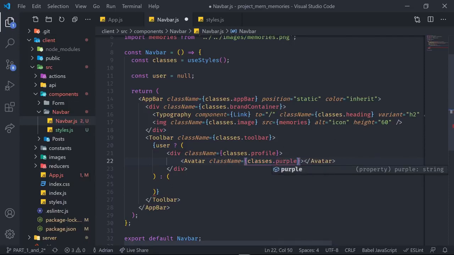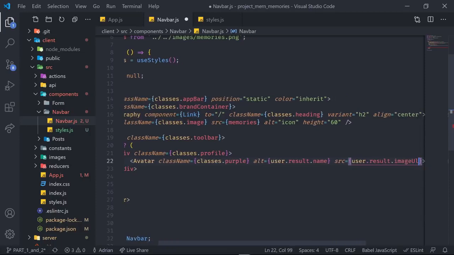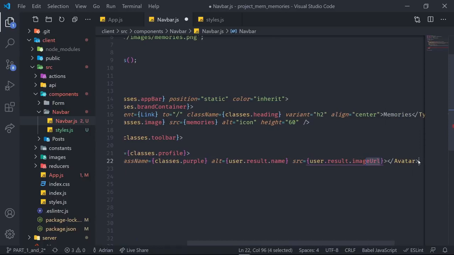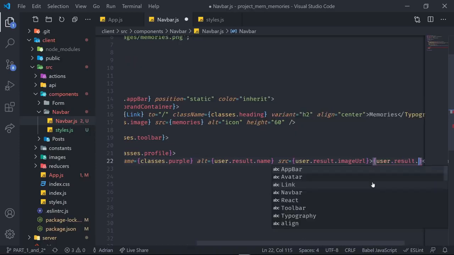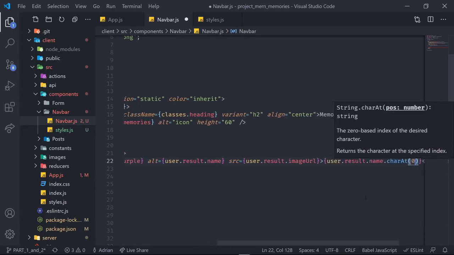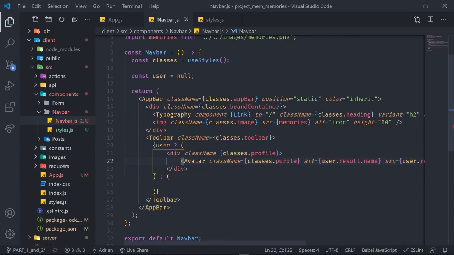Yep. And then we have an alt tag. Alt is going to be equal to user.result.name. And then it's also going to have an src. So src can be equal to user.result.imageUrl. So later on, when we actually get this user, we want to display all of these informations. Finally, if he doesn't have an image, we want to show the first letter of his name, and that is going to be user, but we need to open a block of logic here. user.result.name.charAt, and simply call it and say 0. So we want to get the first character. That is it for the avatar.